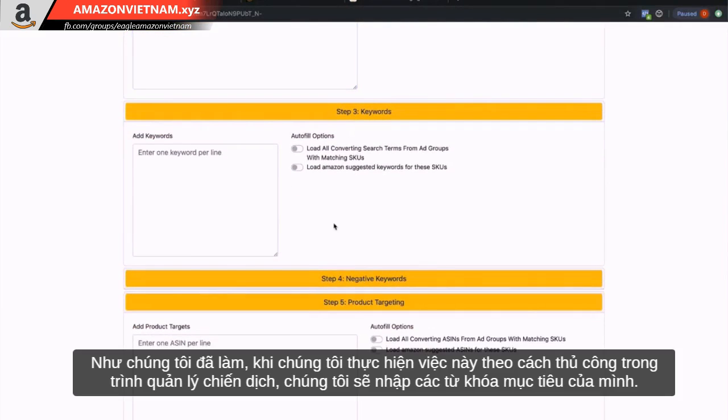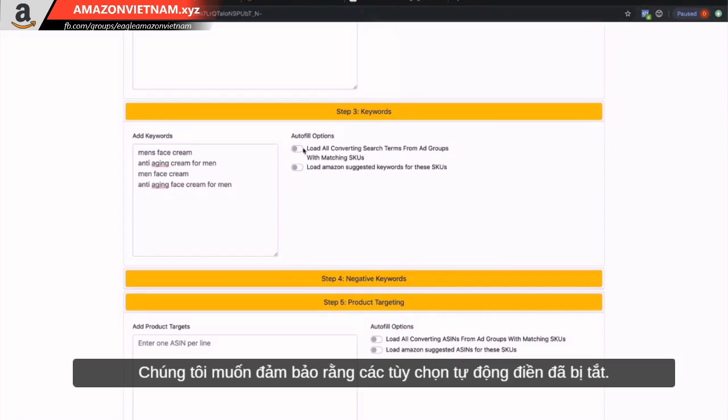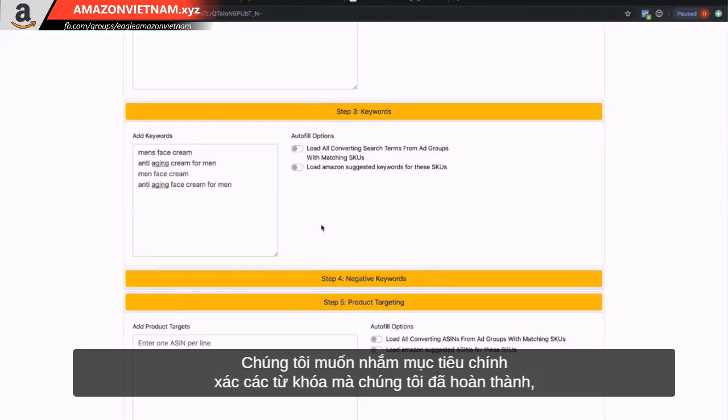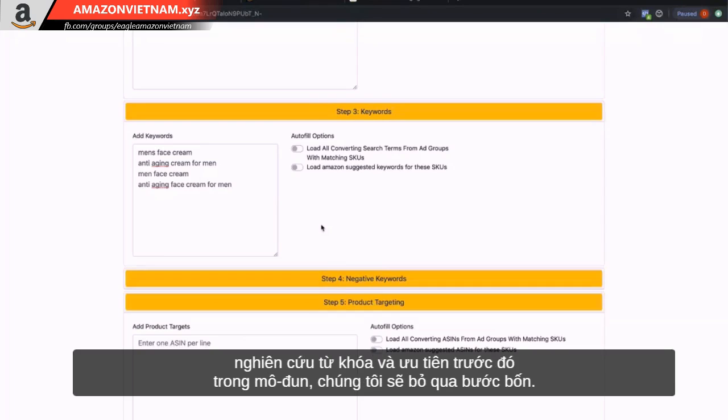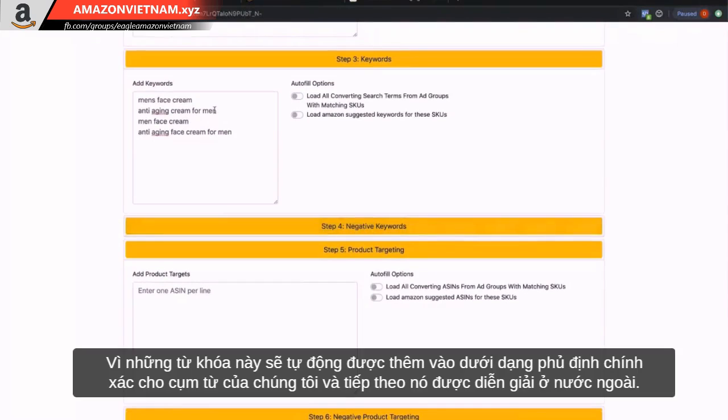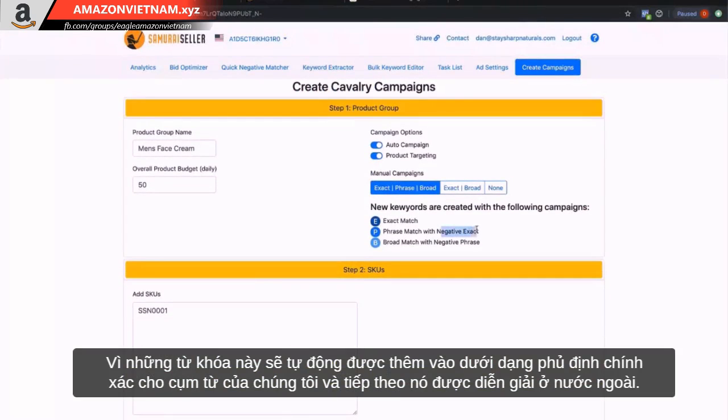Step 3, as we did when we did this manually within Campaign Manager, we're going to enter our target keywords. We want to ensure that autofill options are disabled, as we do not want Samurai Seller suggesting any search terms or loading any of Amazon's suggested keywords into the campaigns. We want to target precisely the keywords that we've completed keyword research for and prioritized earlier in the module. We're going to skip Step 4 as these keywords will automatically be added as negative exact to our phrase and negative phrase to broad.